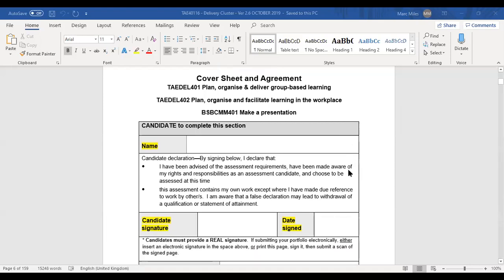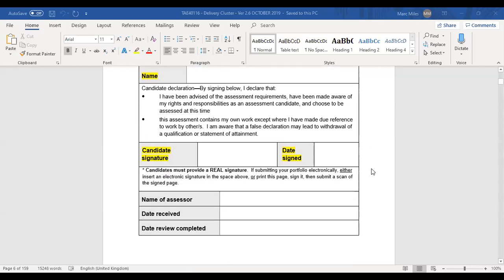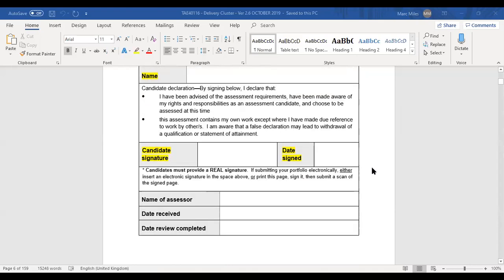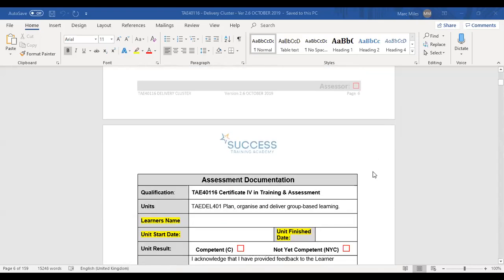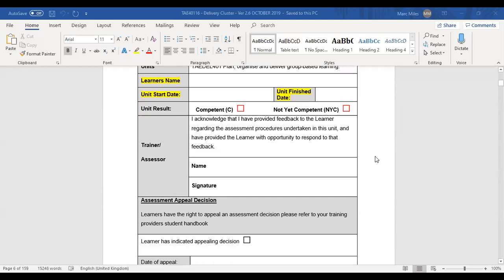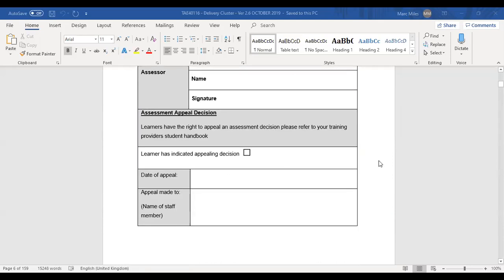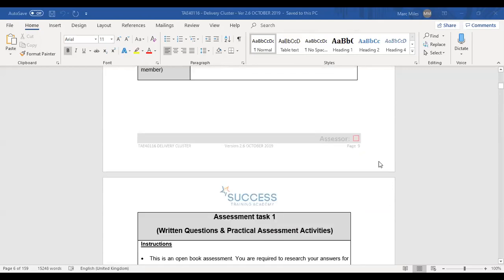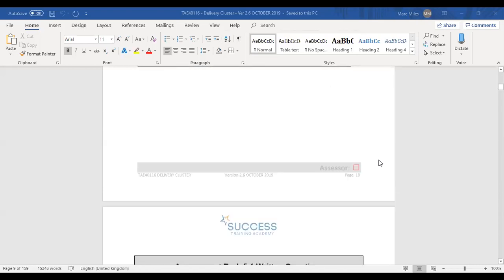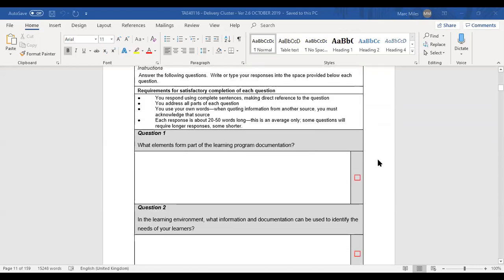As you would know, the delivery cluster, you would have received this booklet via email when you enrolled, and maybe you even received a physical hard copy, but you would be familiar with this front page here. And don't forget to pop your learner name, your start date, and leave finish date until you actually submit. Okay, but I'm sure that you would have filled out these pages. As part of the delivery cluster, there is a bunch of short answer questions that you'll answer, and then there's some presentations that you will do as well.